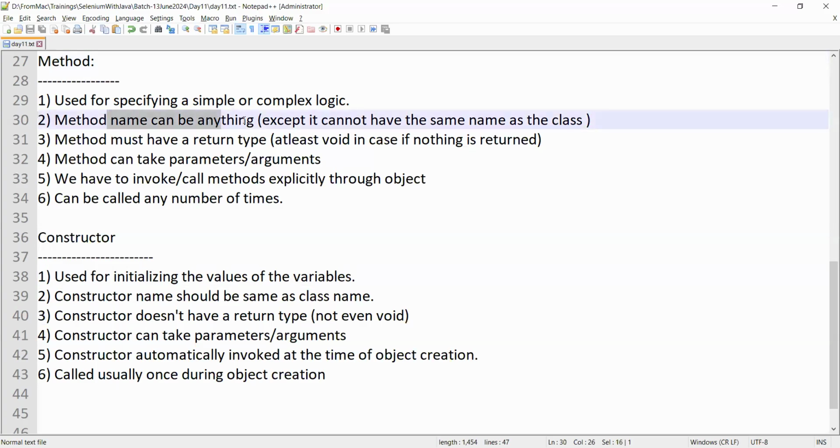Next, a method name can be anything, except it cannot have the same name as the class, because that is reserved for constructors. But other than that, a method name can be anything, any ABC, XYZ. But a constructor name should be the same as the class name.